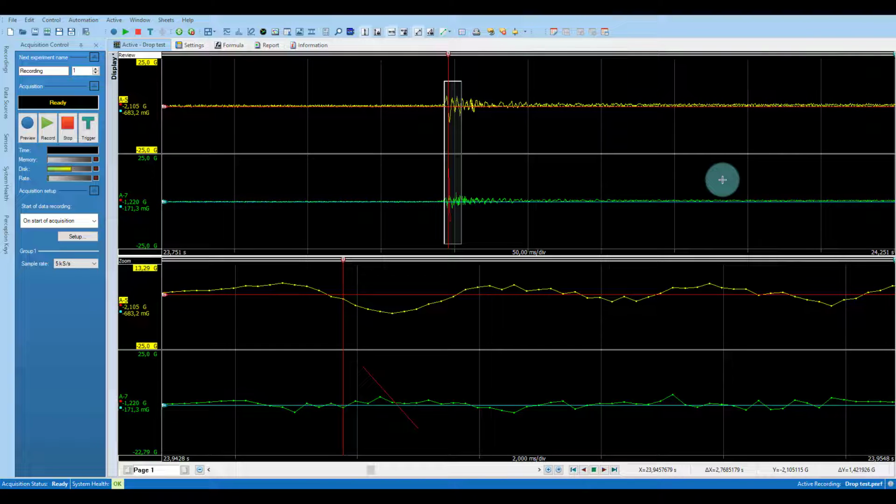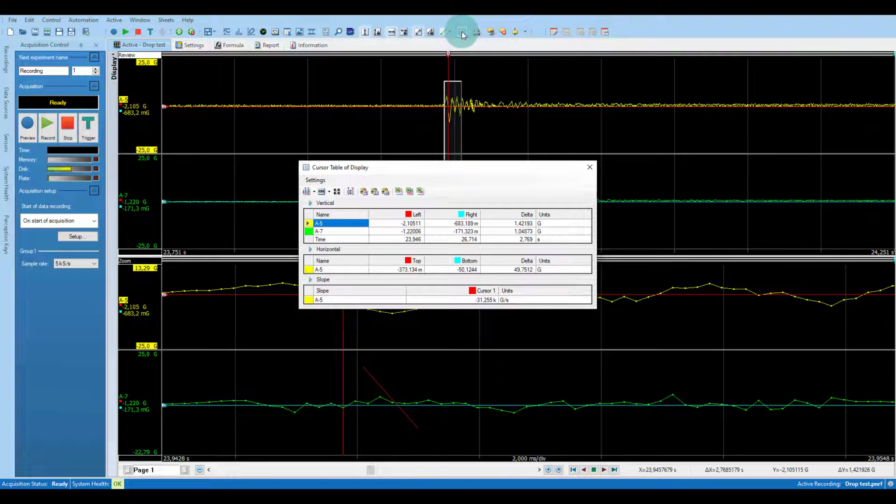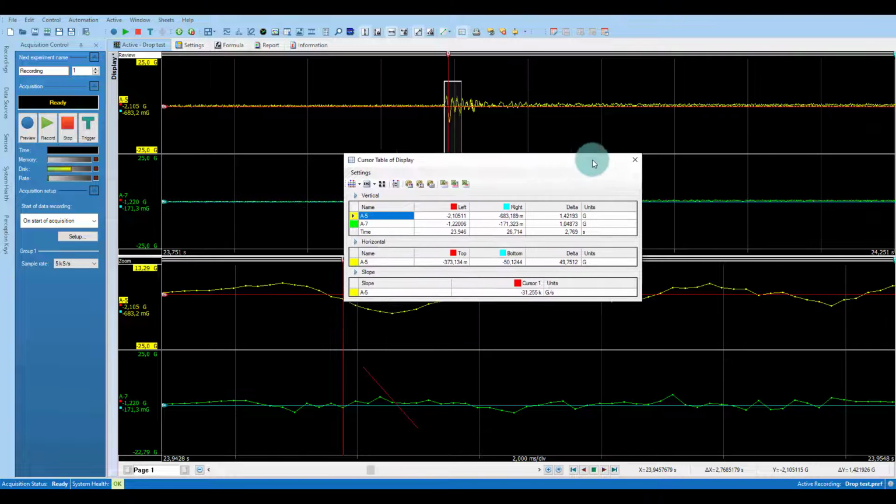Clicking on the table icon at the top or pressing the keyboard spacebar will display a cursor table with values for each cursor for every displayed trace, including time and delta values and units. The table can also be moved anywhere on the screen.